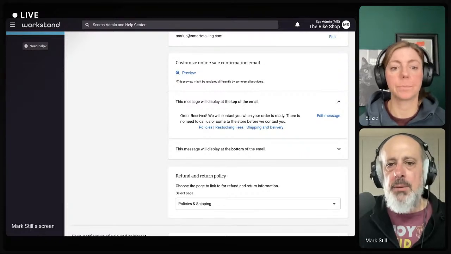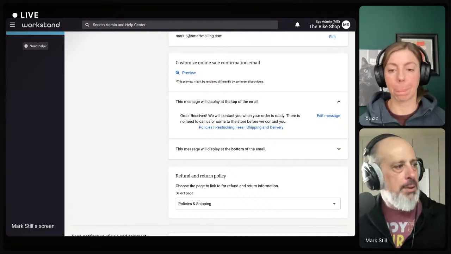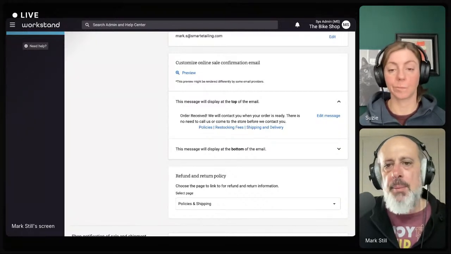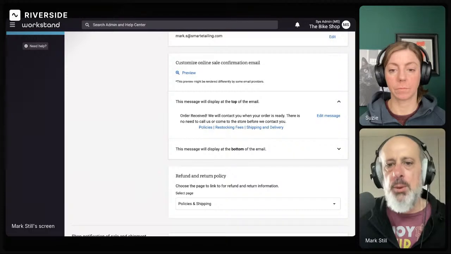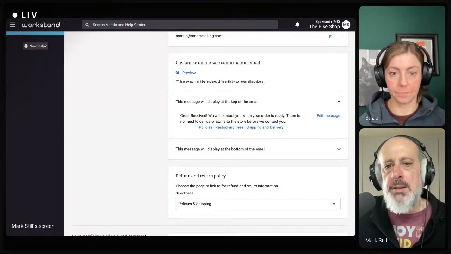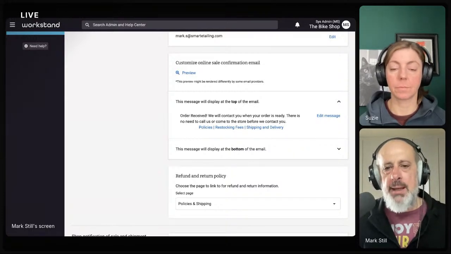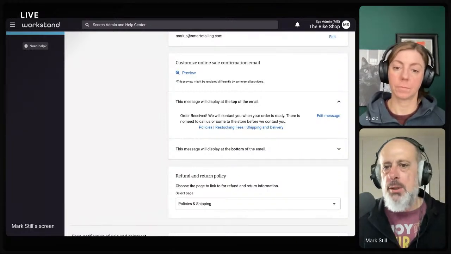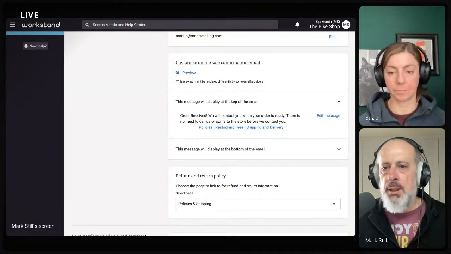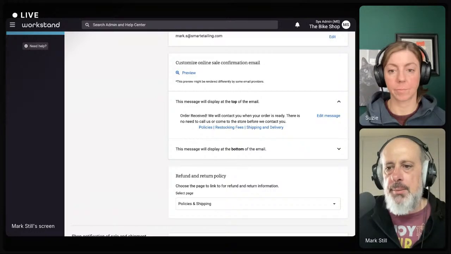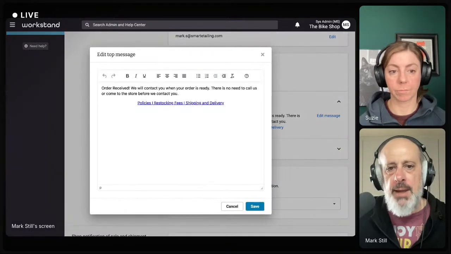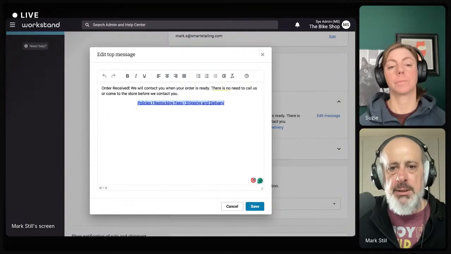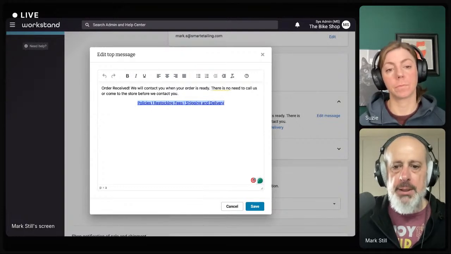The order in which people will pay attention to things varies. At the very top of the email, we certainly think more people will see that than at the very bottom. So this is a good place to reiterate what might have been in that order confirmation page message. Things like, "We've got your order. When it's ready, we're going to contact you." Whatever else there. Don't write a book, but there is an opportunity to come in here and add some important information. So having the easy access to your shipping policies and restocking fees, et cetera, is always kind of nice.